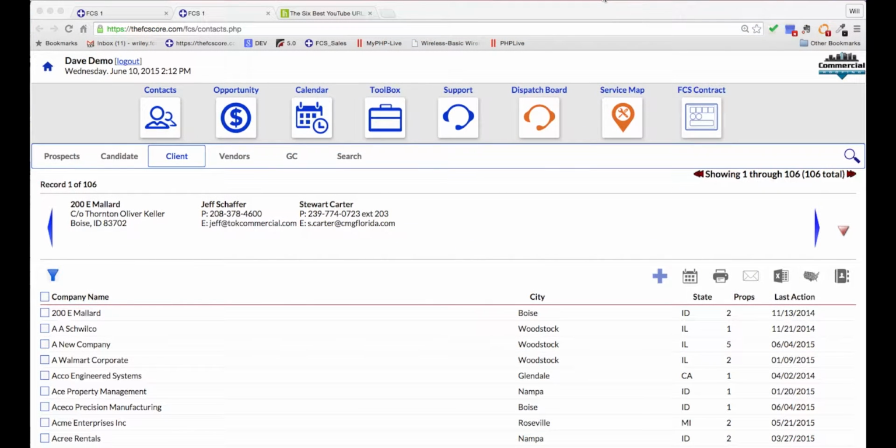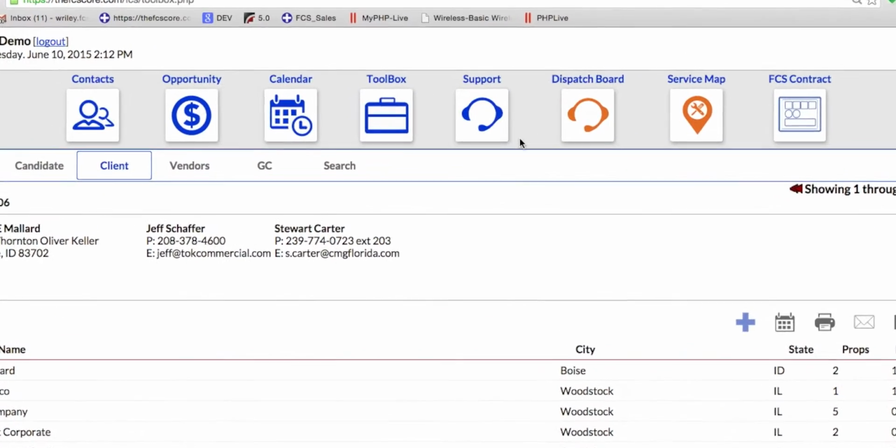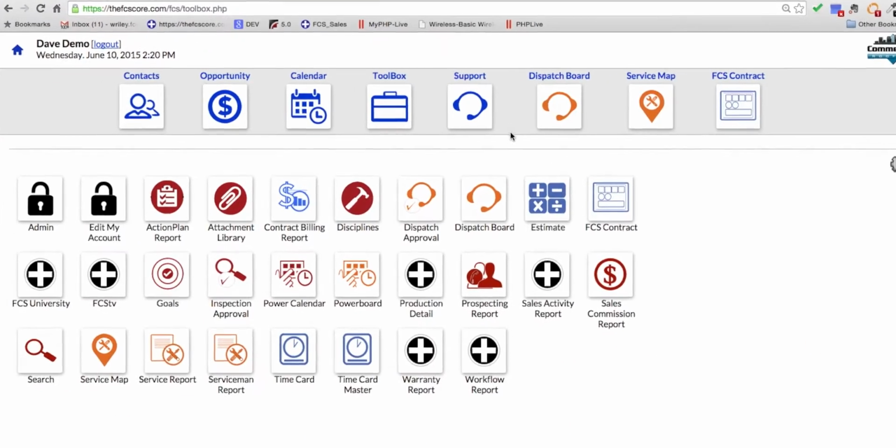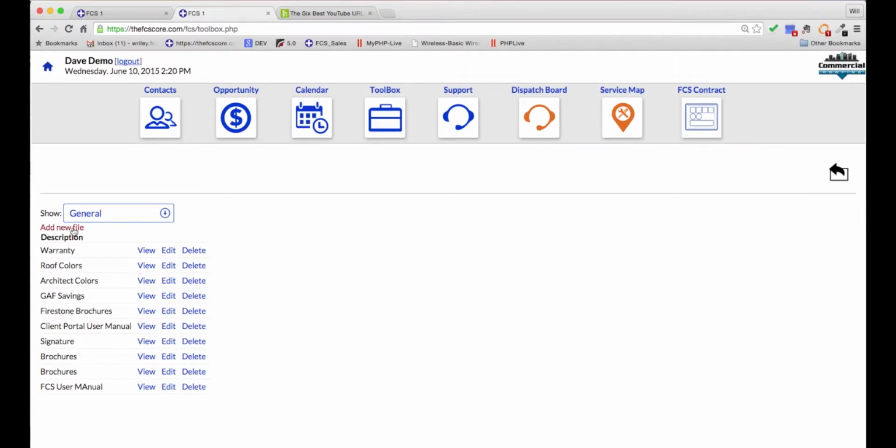Marketing within FCS, we're going to cover a few of the components, the first being the attachment library, which is where we control and house all of the documents that we push out to prospects or candidates or clients. These are also documents that we incorporate within our proposals. The attachment library is located within the toolbox, and you can upload PDF documents here, which again we'll be able to push out through an email campaign. And we also use the attachment library in a few other capacities.